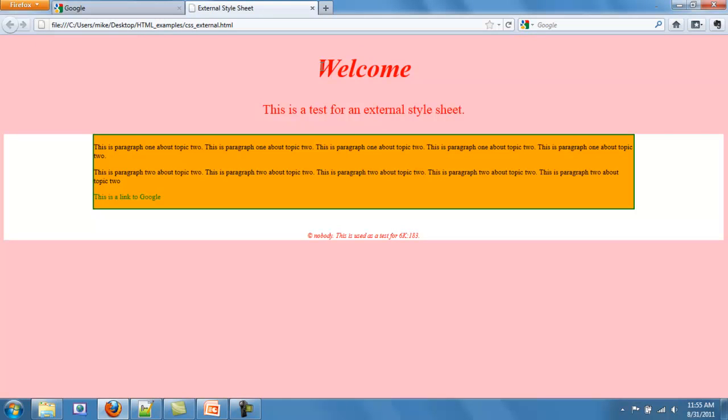So notice we have what appears to be bold and italics coming from somewhere. We also have red that's coming from somewhere, and we have center. Center is coming from the ID, from the welcome header ID. The other properties are being inherited from somewhere.